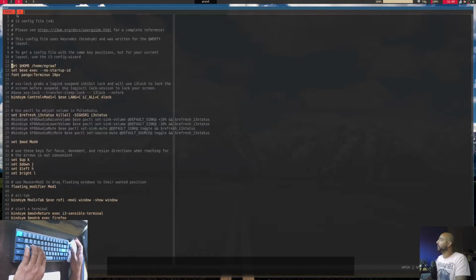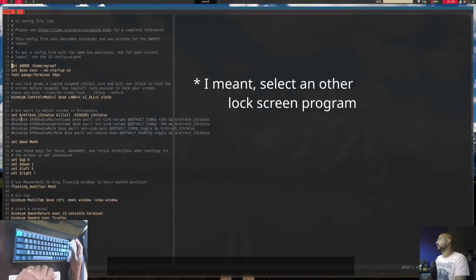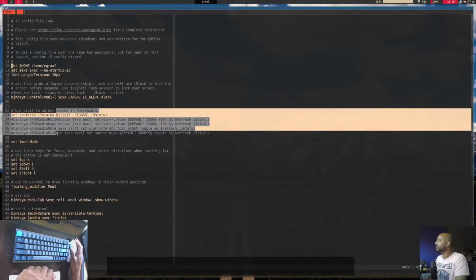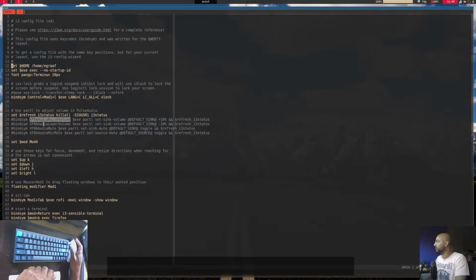Some font, that's a title font here. And then we have the lock screen here. So Control Mod L will lock. So X lock. You can select another one if you want. Then refresh i3 status. This one is not used at this moment, but that was for my volume control, and I have it set up differently now. Here we have the mod as mod 4, that's the Windows key, in case you were wondering.